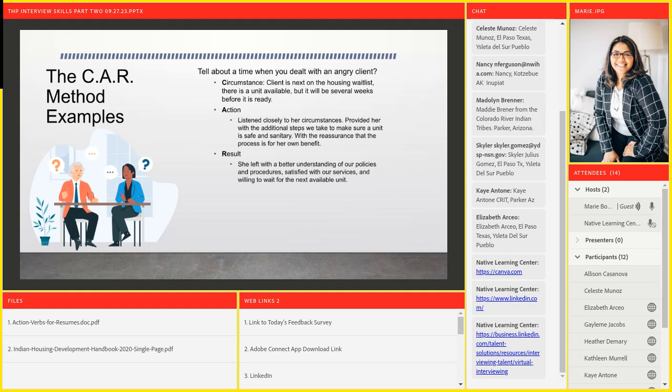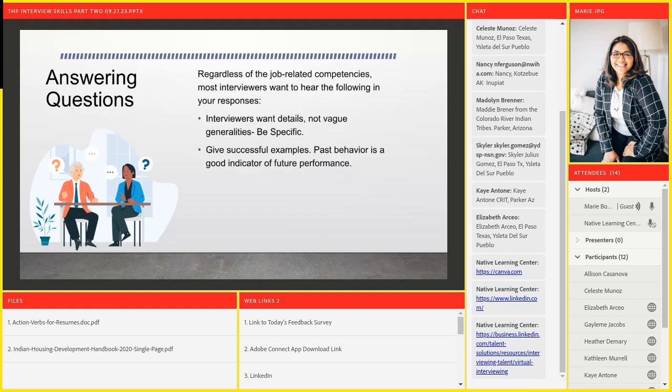So the circumstance, the action, the result, you all have tons of that in terms of things you've already put on your resume. You just need to find a circumstance, an action, and a result for each one of those bullet points, so that you feel comfortable delivering that to the interviewer. So the CAR method, I think, is a lot easier to remember than the STAR method. Circumstance, action, and result.